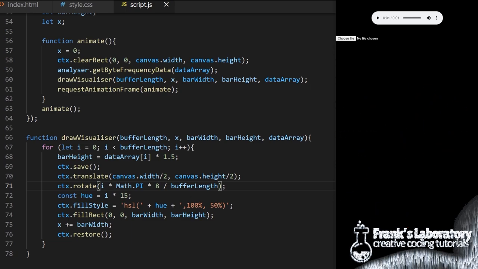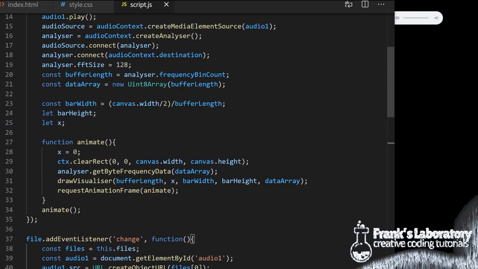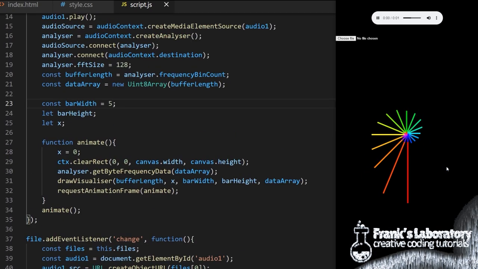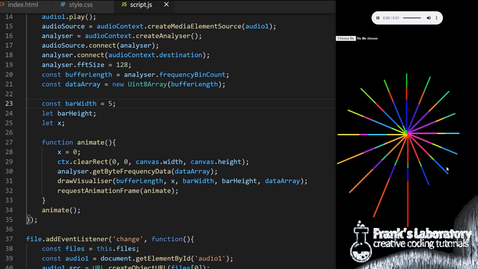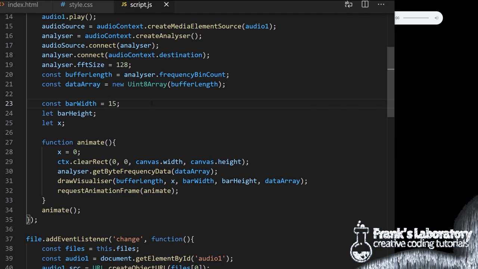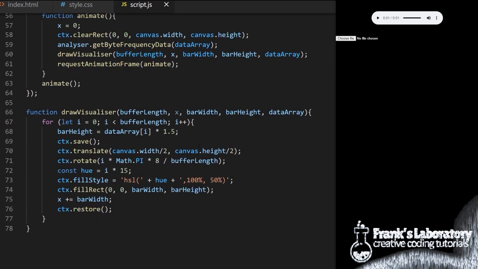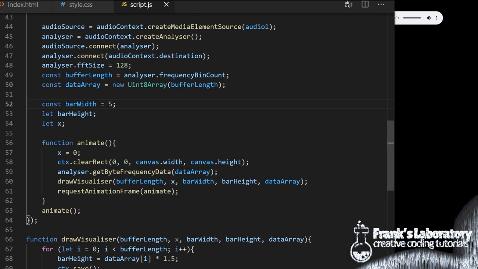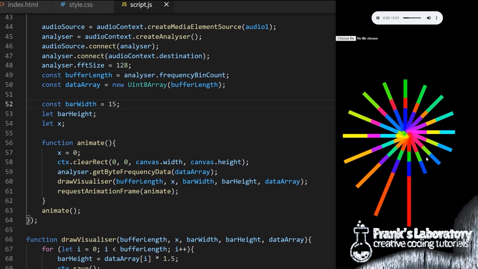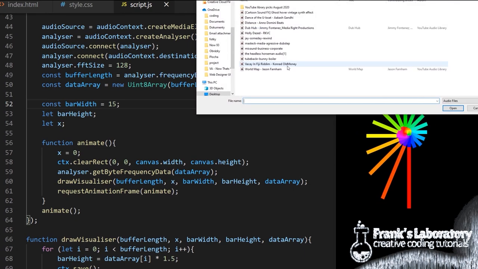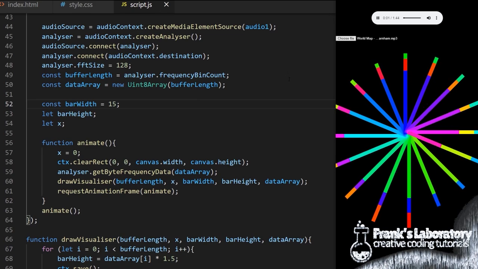On line 23, I set bar width to 5 pixels. How about 15 pixels? This one looks great. Coding experiments. You never know what you discover. I also set bar width to 15 on line 52. We are creating a spiral of colors as differently colored bars lay on top of each other.